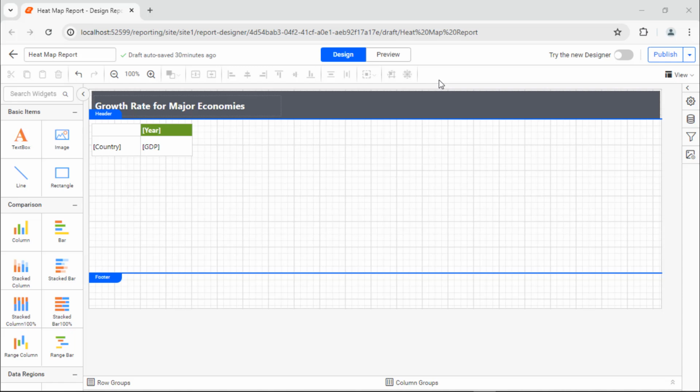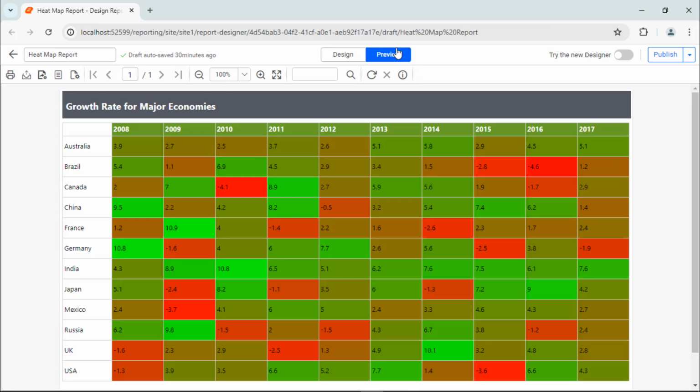Now, everything is ready to preview the report. I switch to preview. You can see the background color is set based on the GDP growth rate. The getHeatMapColor function assigns colors using the range from the lowest to the highest GDP growth rates, making it easy to see differences. The countries with the lowest values are represented by the red color and the countries with the highest values are represented by the green color.